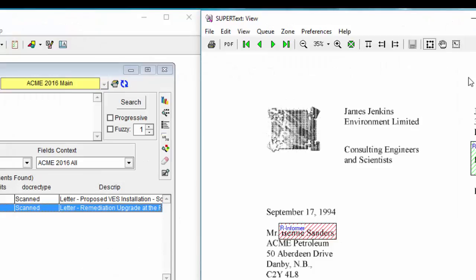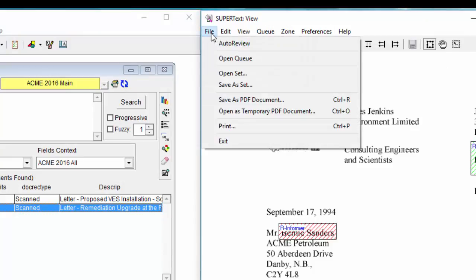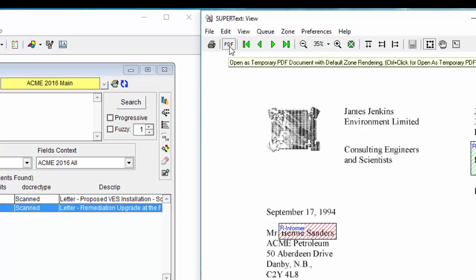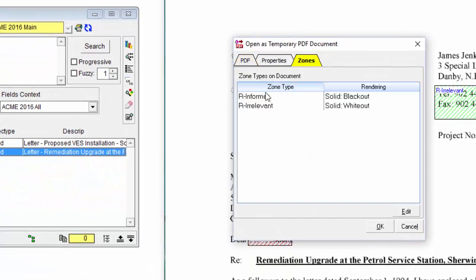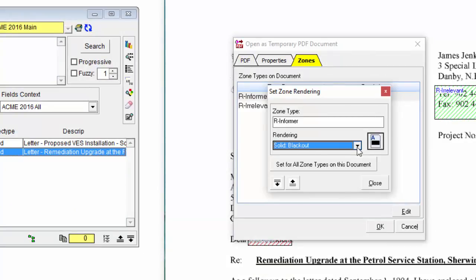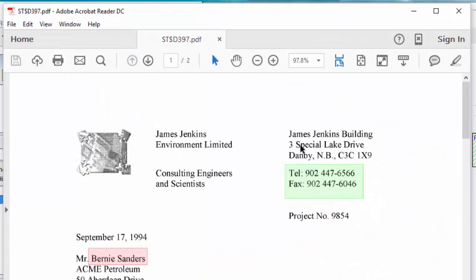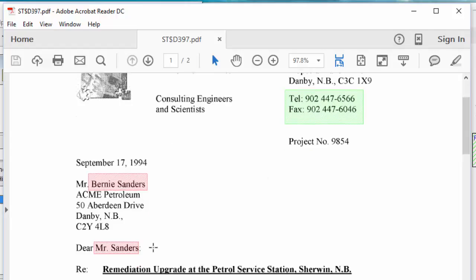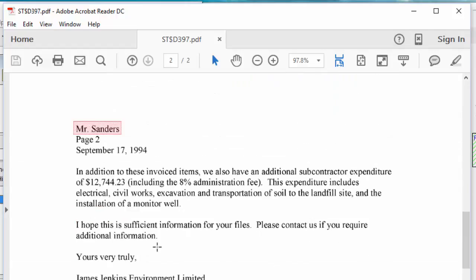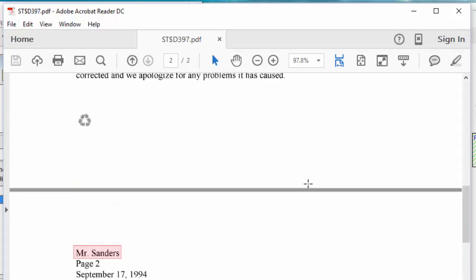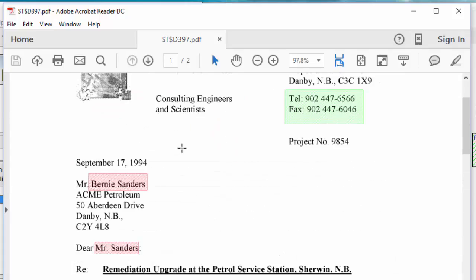But if I want to intercept the PDF process and control it a bit, instead I can select File, Save as PDF, or like many operations in SUPERText, control click on the button instead of clicking on it, and I'll tell it to change the default rendering. And again, just in this example, I'm going to say transparent zone color. So now you'll see that my PDF has the zones in transparent zone color.